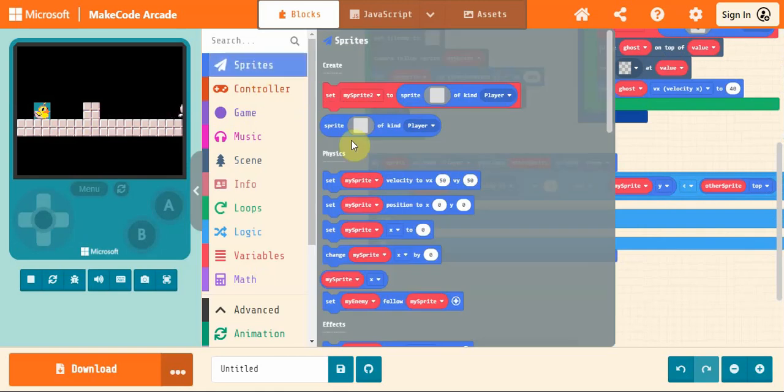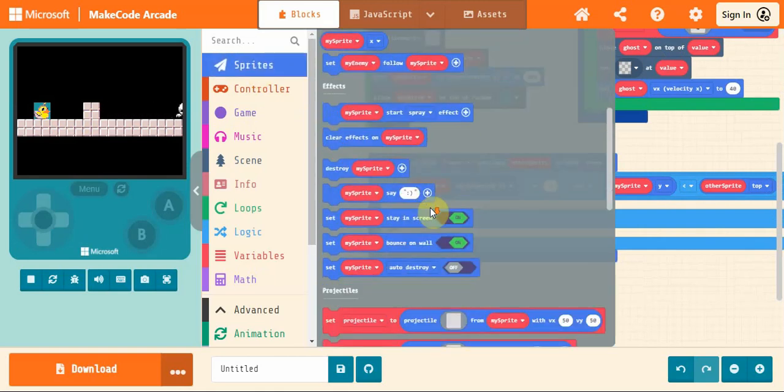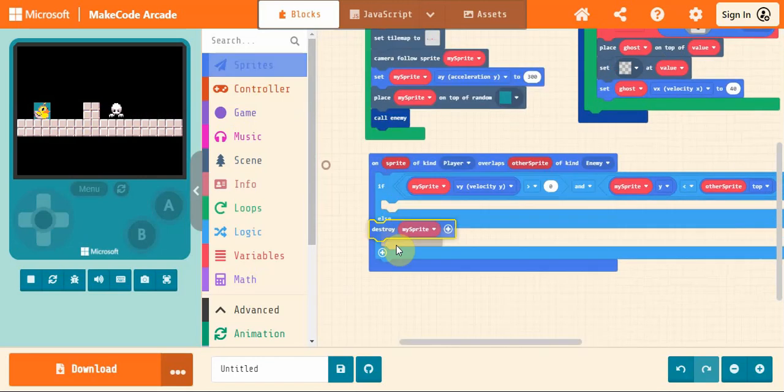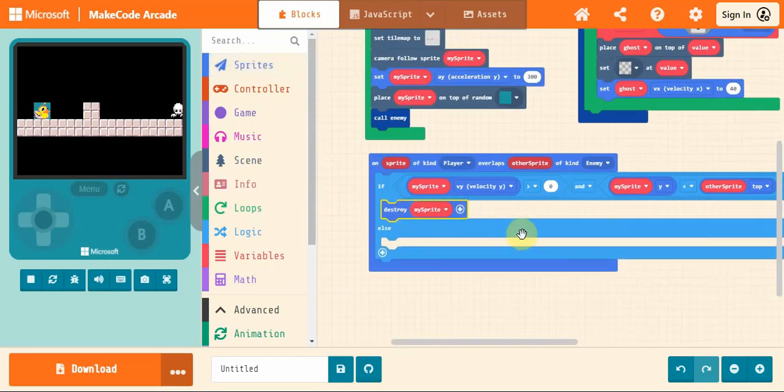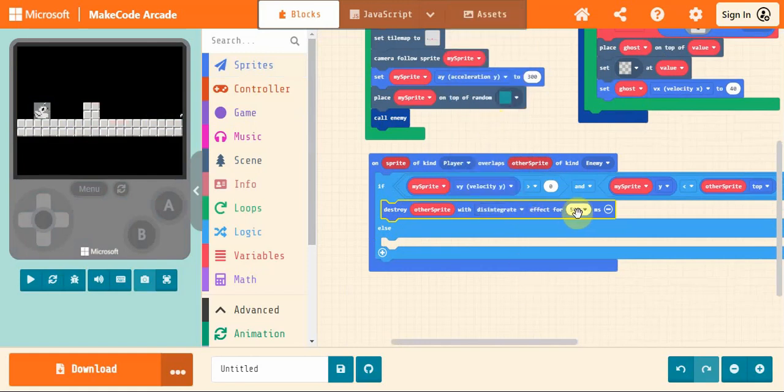So what we want it to do is to destroy the other sprite because we've landed on its head. So we'll grab out destroy and drag other sprite into where it says my sprite. And if you want to add an effect, I'd like to, so I'll click on the plus and choose whatever I want it to be. Let's go disintegrate. I might make it a bit shorter than that.